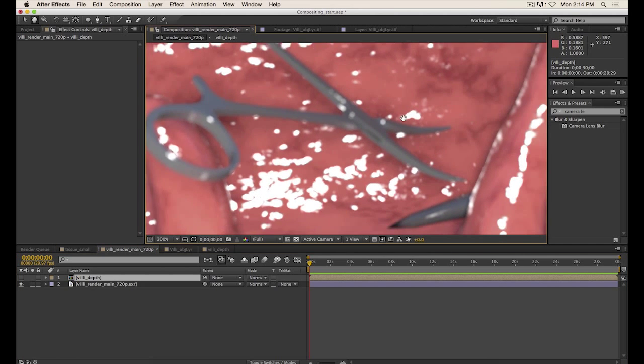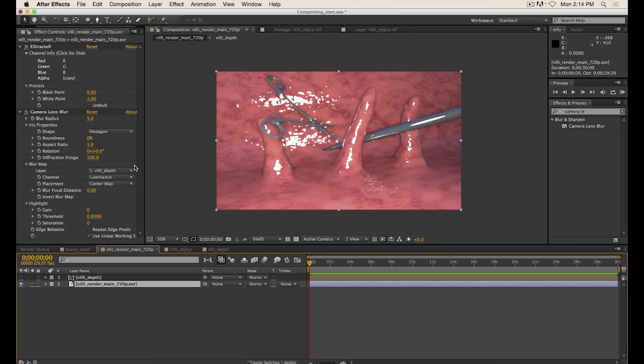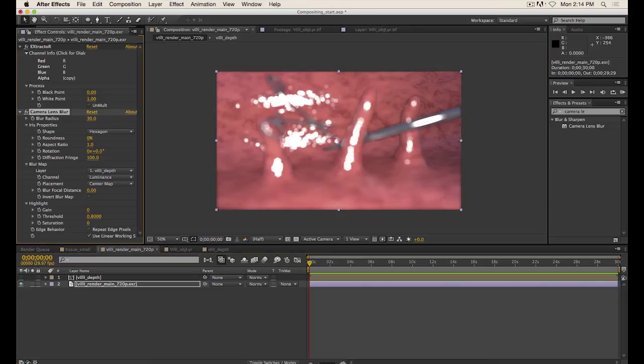So some of these objects are a little more blurry, some are less blurry. And we're simulating some depth of field. So we've got the blur radius, which is the amount of blur applied. So if we increase this, if we do this way up, then we're going to have extreme blur. And you can see that the area that's in focus is kind of in the background here.